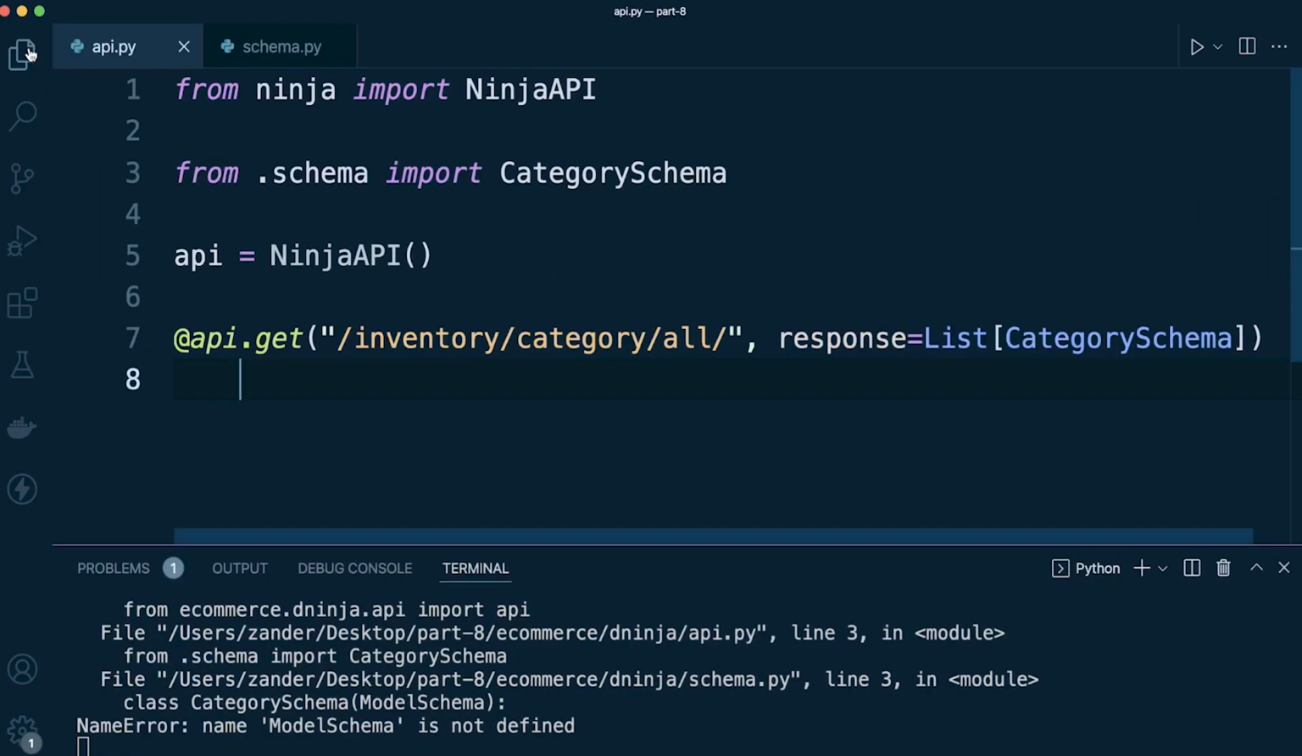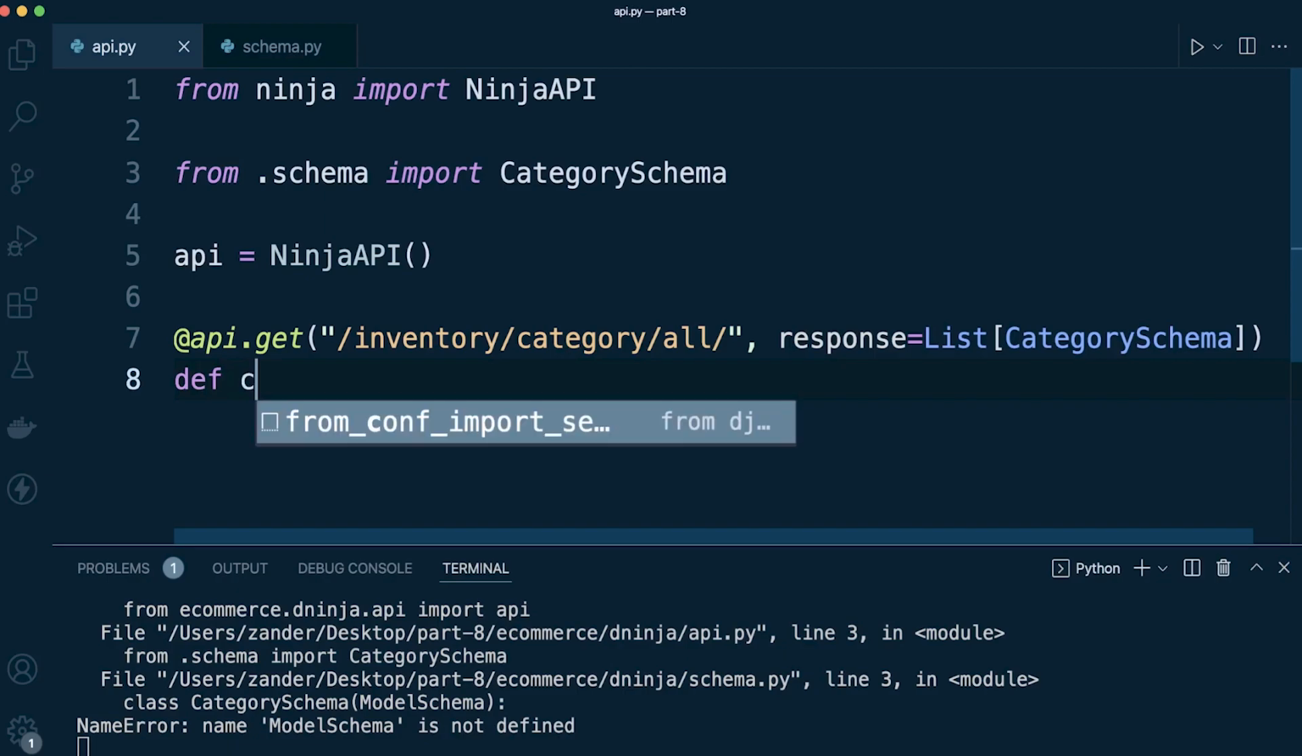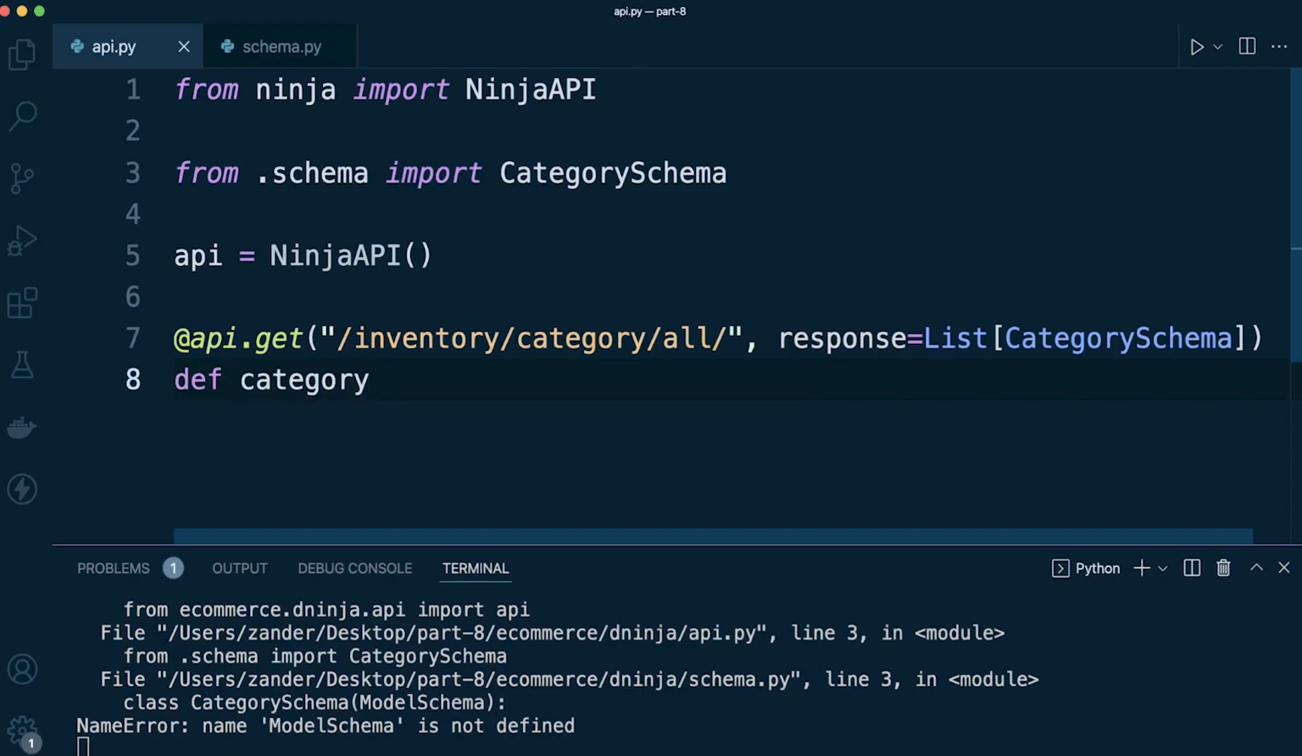Let me just do that. You can see the whole thing. And once we've got that in place, we now need just to create our function and actually grab the data from the database. So we're going to say category list. We're taking request, and then we're going to say the query set equals, and that's going to be category.